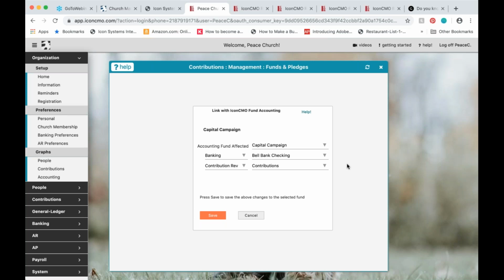Banking, this is where you choose the bank account that money is going to get deposited into. That's usually pretty straightforward. And then the contribution revenue, again, this is from the chart of accounts, right? So my options here, I've got building fund, offering revenues, youth group. You know what? None of those really fit here. Maybe I want a special capital campaign revenue account, right?